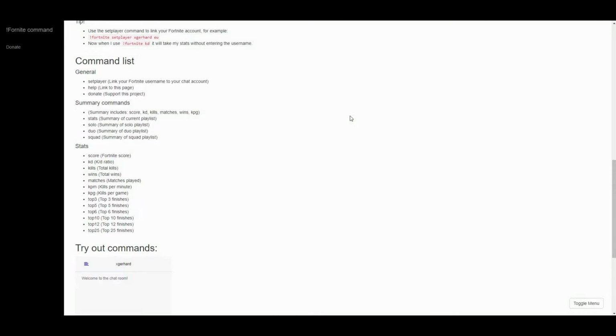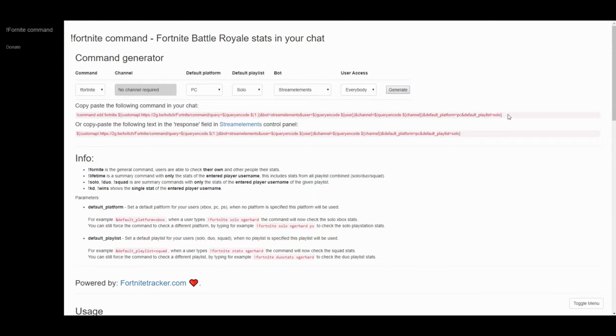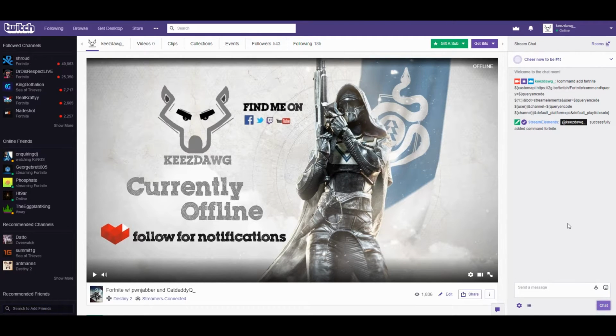The command generator is really easy to use. You can select the command you want, the default platform, the playlist, the bot that you want to use, and then the access level, and then you just hit generate. So you're gonna wanna copy and paste the generated code, and you're gonna go over to your Twitch channel and just paste it in your Twitch chat. You'll receive a message once you've successfully installed the command itself.